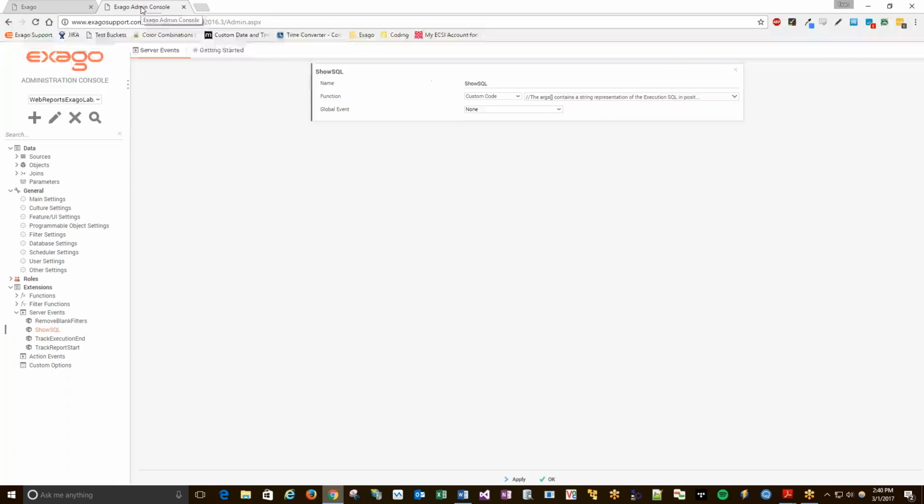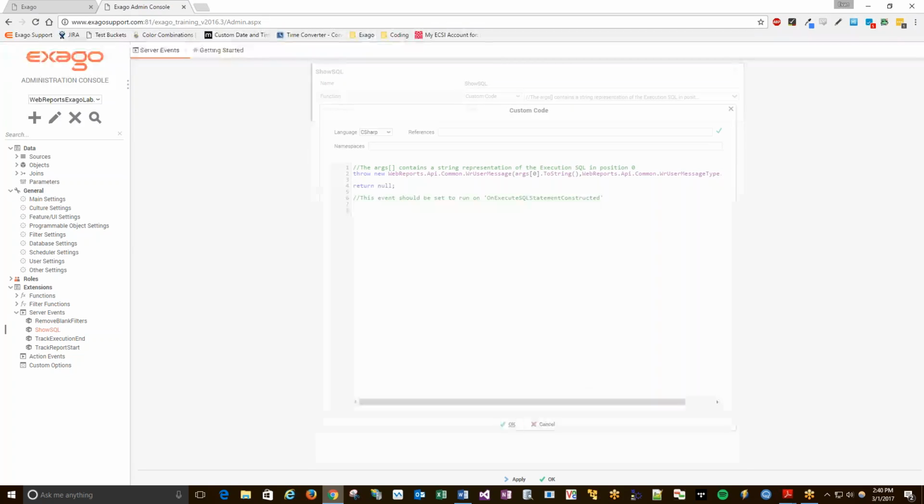So just like before, why don't we go through and see what the server event is doing in the code. So again, I've created this in the custom code editor. I've just called it ShowSQL. So if I open up the custom code, you'll see that this is a relatively simple server event. And what this server event is doing is it's throwing a WR user message, which is an Exago created thing.